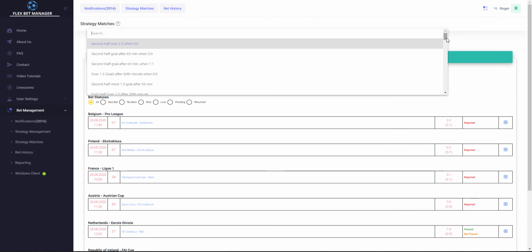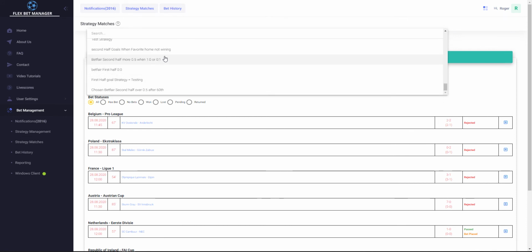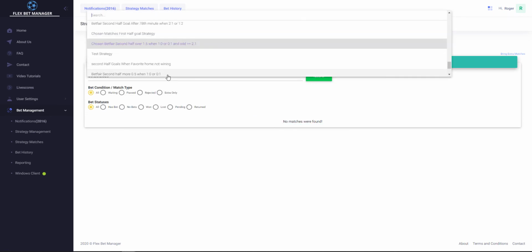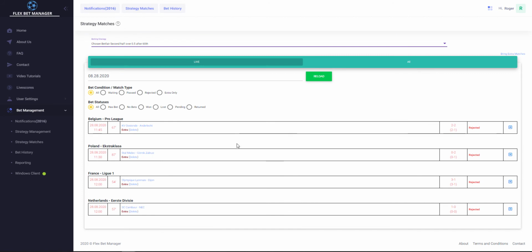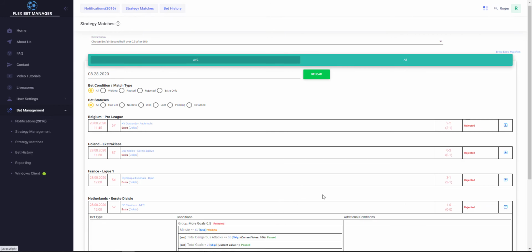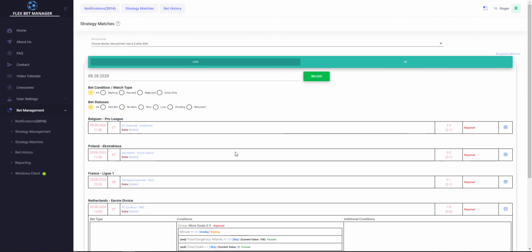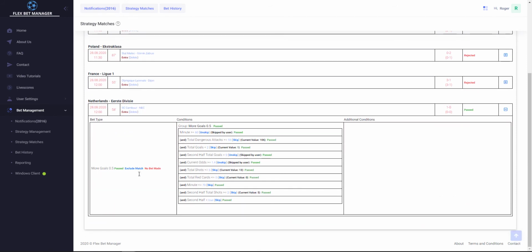From strategy matches, I want to go to this betting strategy. Right now it's processing multiple matches. All of them are rejected at this point, but I'm gonna skip some of the conditions so we can see real bet being placed at Betfair. So those three conditions are one is rejected, two are waiting, so I'm gonna skip all of them, and once skipped it shows as passed.